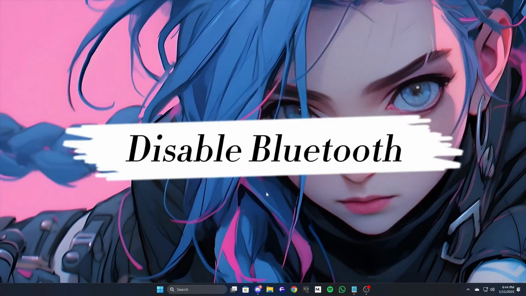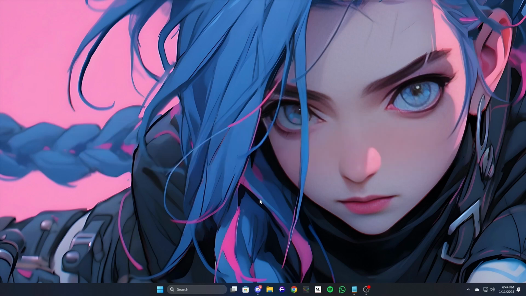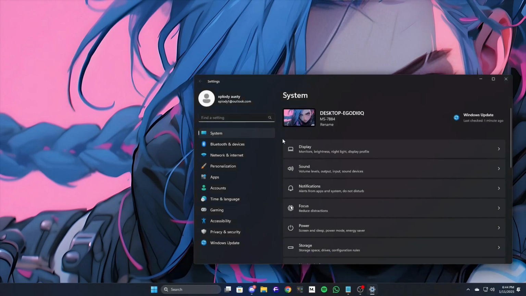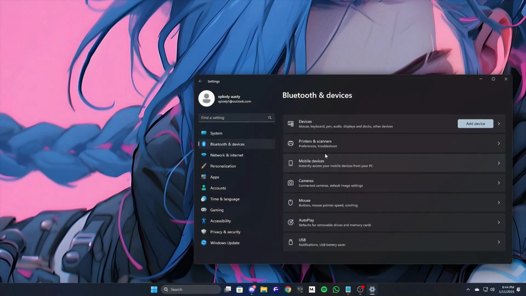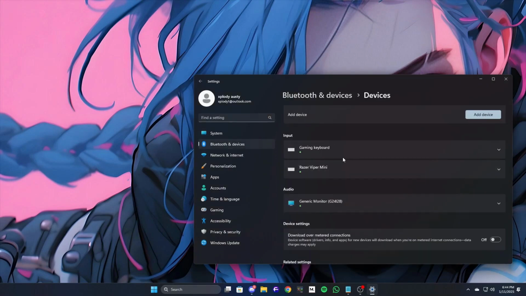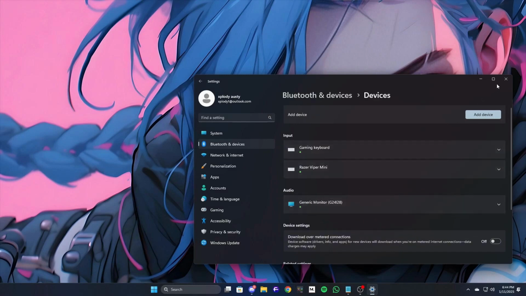5. Turn off Bluetooth. Bluetooth can interfere with Wi-Fi. To disable it, press Windows plus I to open Settings. Go to Bluetooth and Devices. Turn off Bluetooth. Now test the hotspot connection again.